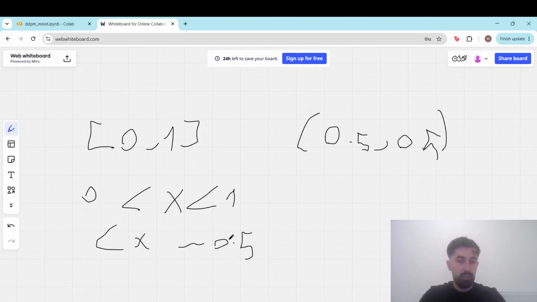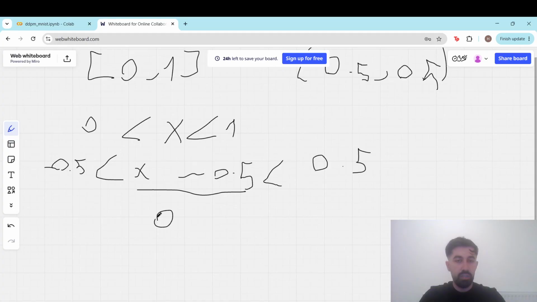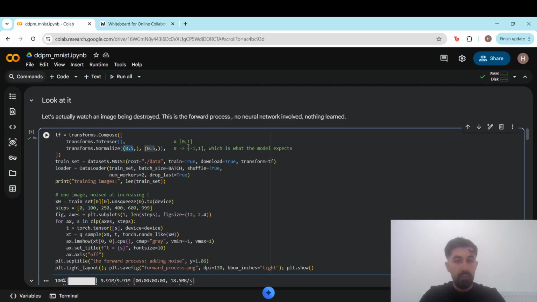If we subtract 0.5 from 0, we'll get negative 0.5. And if we subtract 0.5 from 1, we'll get positive 0.5. Then we have to divide by the standard deviation. So negative 0.5 divided by 0.5 becomes negative 1, and positive 0.5 divided by 0.5 becomes positive 1. So every pixel of the image will be between -1 and 1. All right.